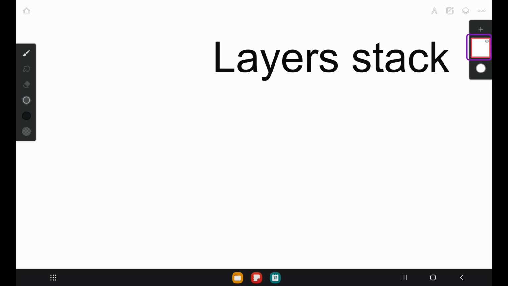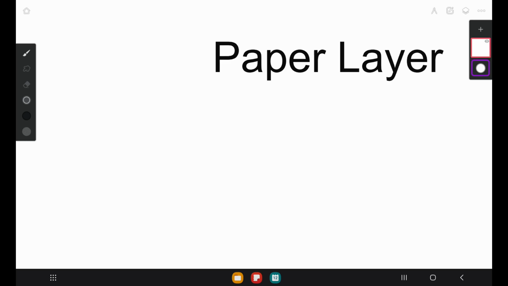On the top there is going to be a plus sign, which is part of the layer controls. Tapping that plus sign will add a new layer to your layers stack. The white square in the middle is the layers stack, which has a small preview of your artwork. In the bottom is the paper layer button, which looks like a circle so you can change textures or colors to the background of your canvas.